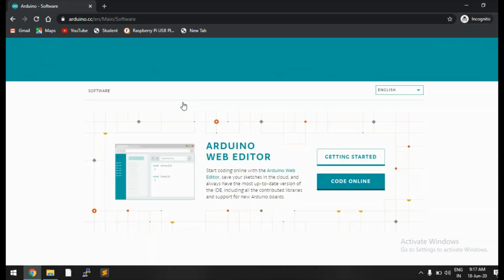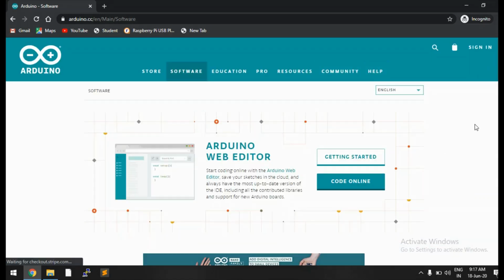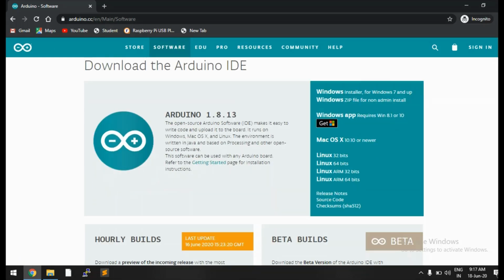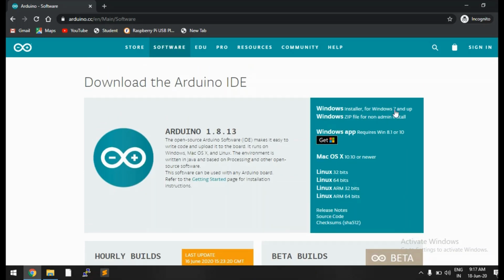Under downloads, Arduino, okay, just scroll down. We need the download option. Yes, there we have Arduino 1.8.13 is the latest version. We have Windows, Linux and Mac options there. Here we are going to install this version for Windows 10 system. So Windows installer is the easiest method.